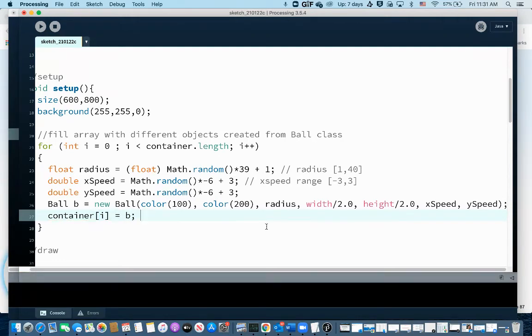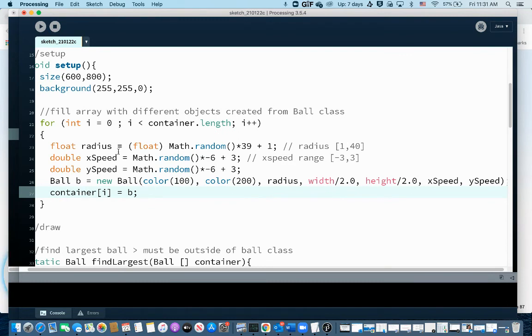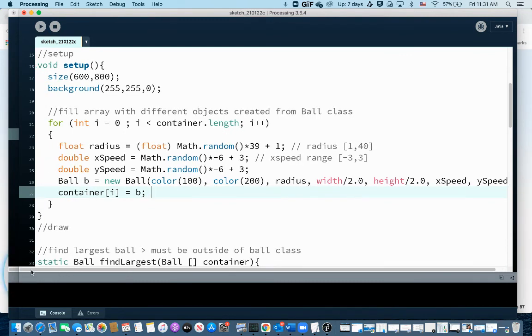Now this is the really nice thing about Java. We can save objects. This is called object-oriented programming. The difference between Java and Python is we can save whole objects that have multiple pieces of information. So I have an array, and I'm saving an object here, but it has all of this information saved with it. So it will have a different radius and a different X speed, Y speed each time. Some of them will be moving to the left, some of them to the right. So I have 100 different ones inside of my array, right?